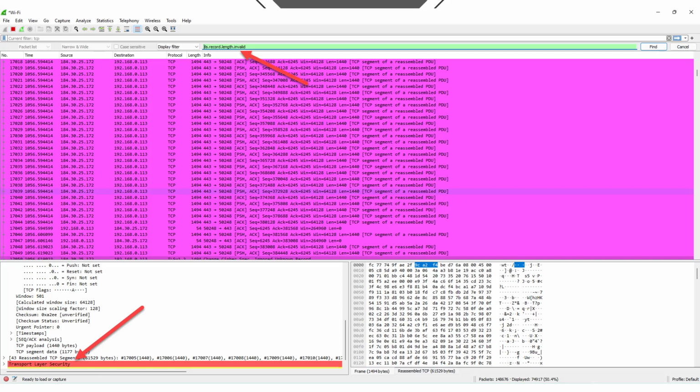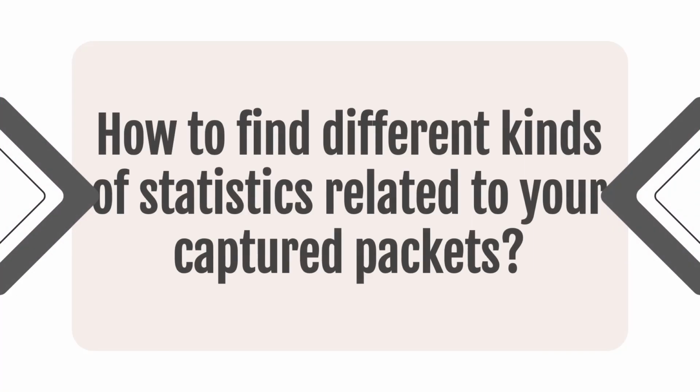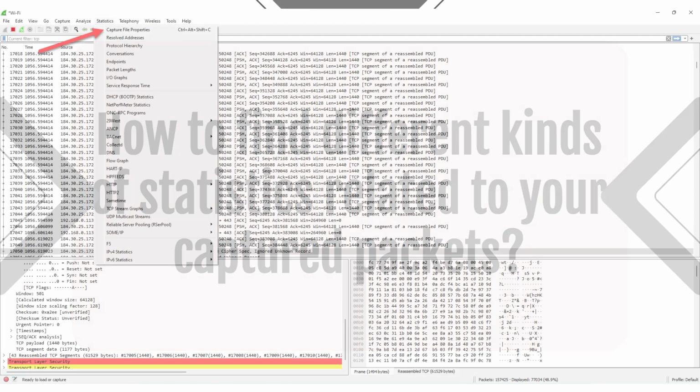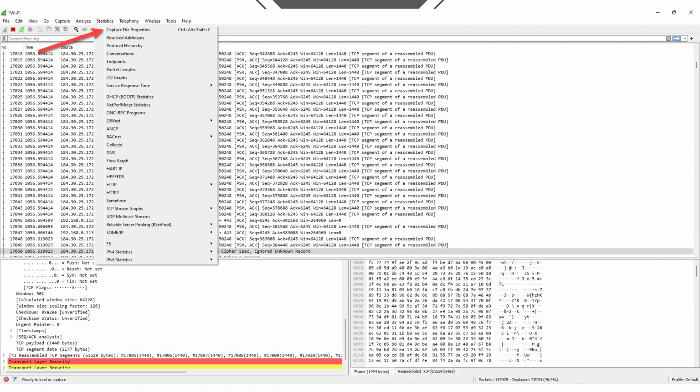Let's move on to the next question. How to find different kinds of statistics related to your captured packets. In Wireshark, you can find a wide range of statistics related to the captured network traffic. Some of the key statistics you can find in Wireshark include Capture File Properties.